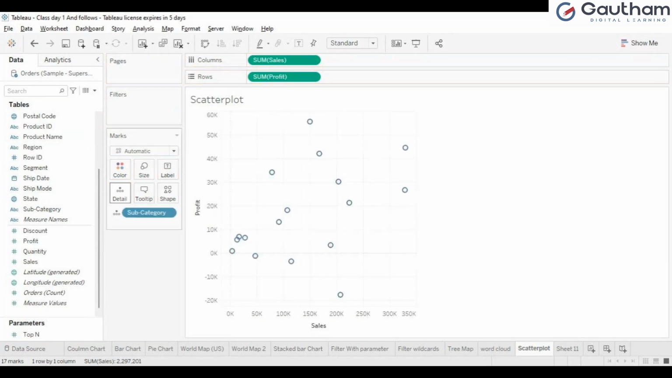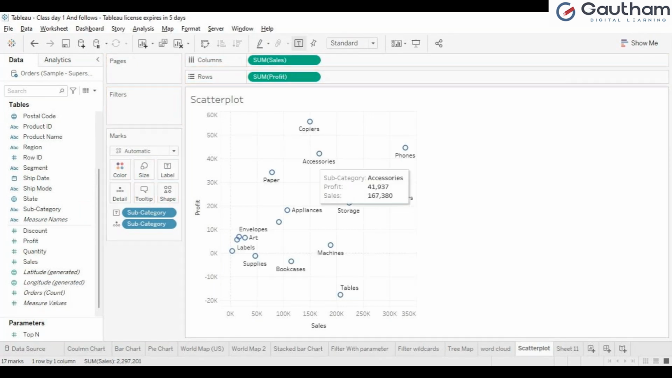But the name will not be shown here. You know that already, I taught you. If you want to see the name of any column details, you have to drag that to the text part. Then only you will be able to see that. So what is this one? What is this circle showing us? The circle is of copiers, and this profit is this much and sales is this much.